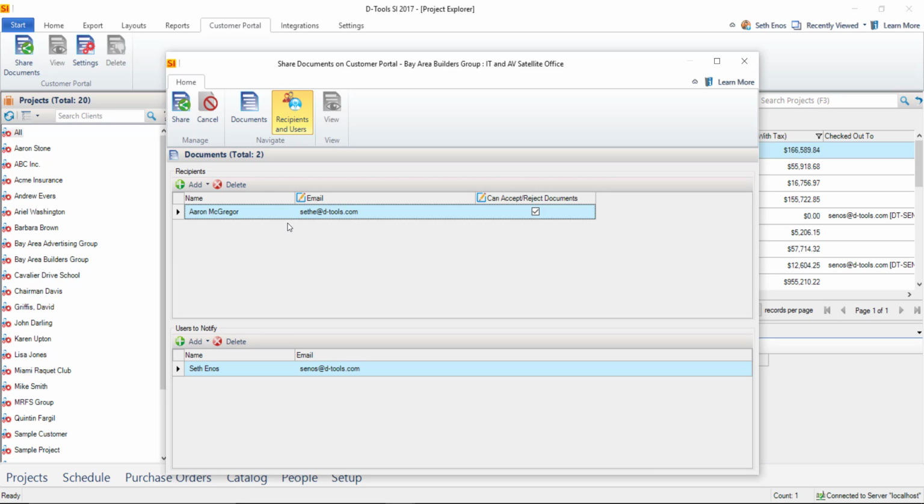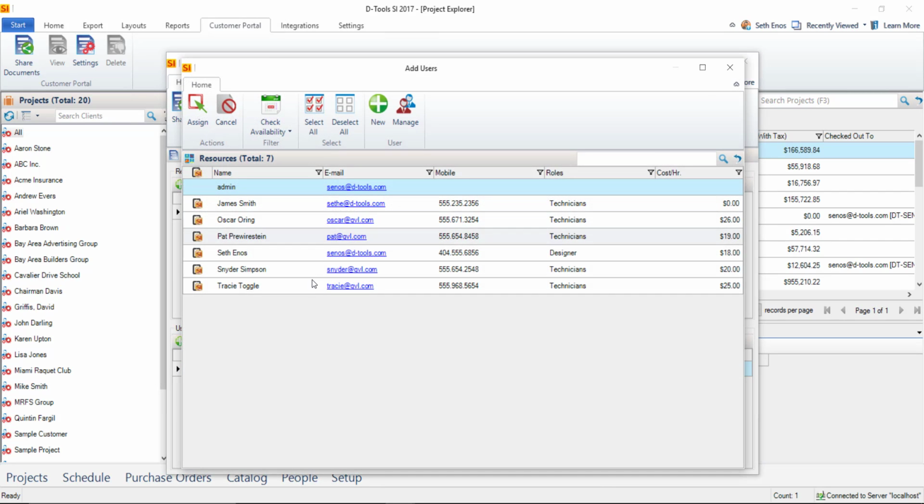And each person or recipient that you add to this list, you can decide whether or not they can accept and reject documents. If you only want them to be able to view them, you can uncheck this box. Down here in the Users to Notify section, whoever you're logged in as, your SI user will be the default here, but you can of course delete that person if you don't want them to be notified, and of course you can add more, either from your project resources or from your user list itself, anybody in your company.